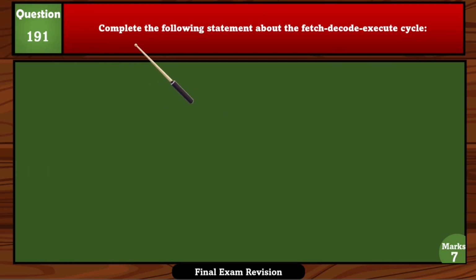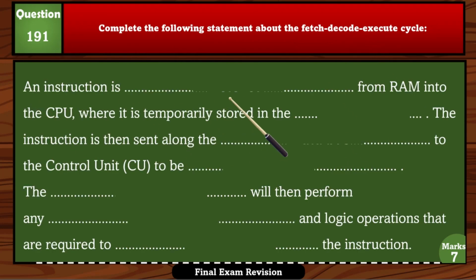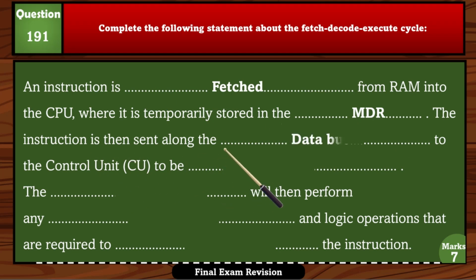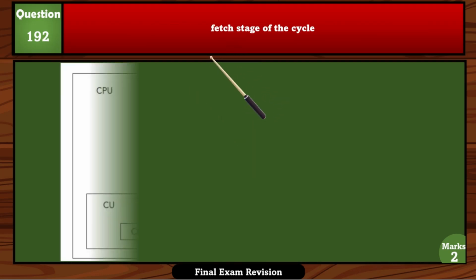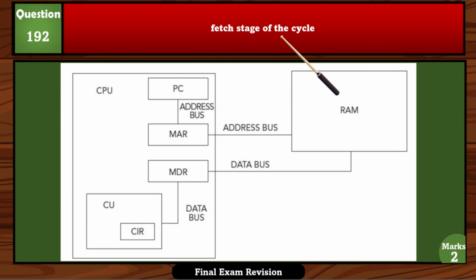Question 191. Complete the following statement about the fetch, decode, execute cycle. An instruction is fetched from the RAM into the CPU where it is temporarily stored in the MDR or memory data register. The instruction is then sent along the data bus to the control unit or CU to be decoded. The ALU or arithmetic logic unit will then perform any calculations and logic operations that are required to execute the instruction. Question 192. So here is a diagram of the fetch stage of the fetch, decode, execute cycle.